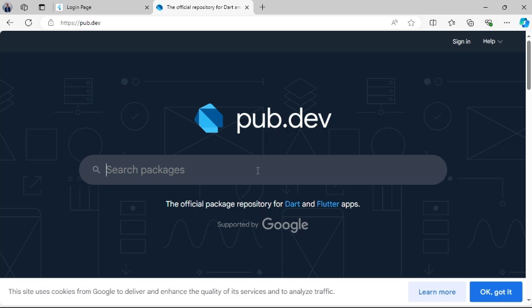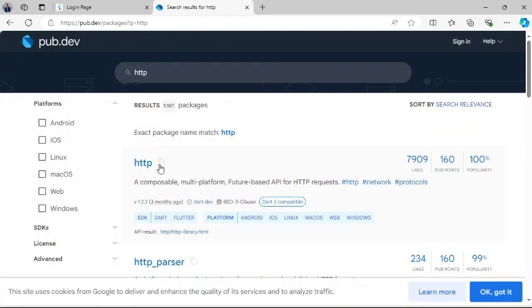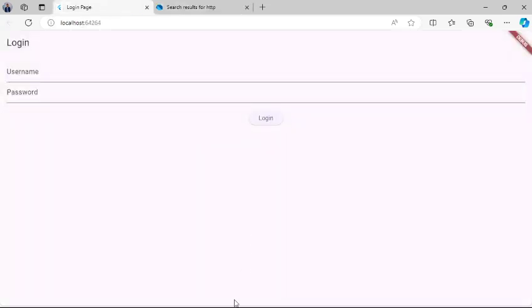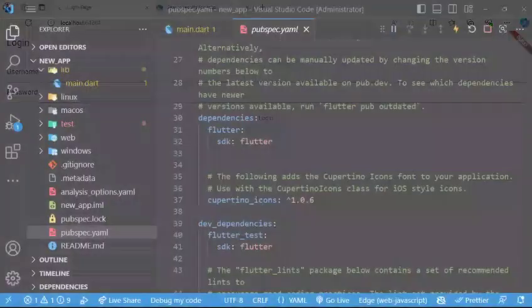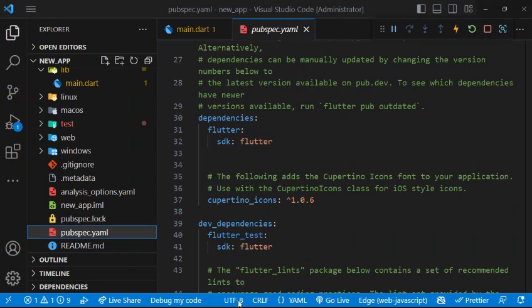So I'm just going to type in HTTP right here, and I'm going to search for that. It will bring me the latest version of the HTTP package. So this is the latest version. I just need to copy that. Then I'm going to go back to my login page. So I'm going to go back to our Flutter code, and I'm going to go to the dependency right below the Flutter here.